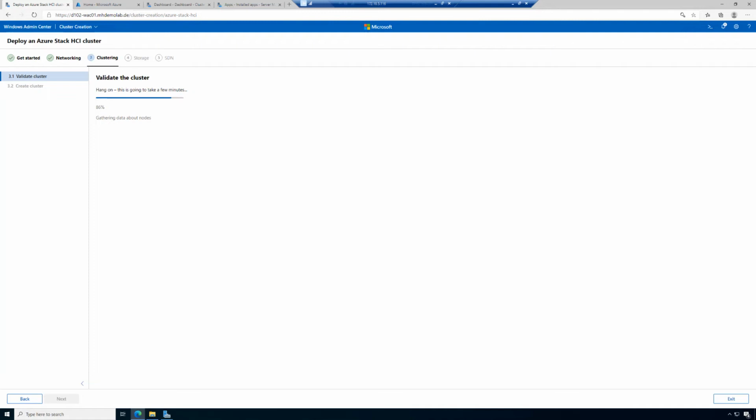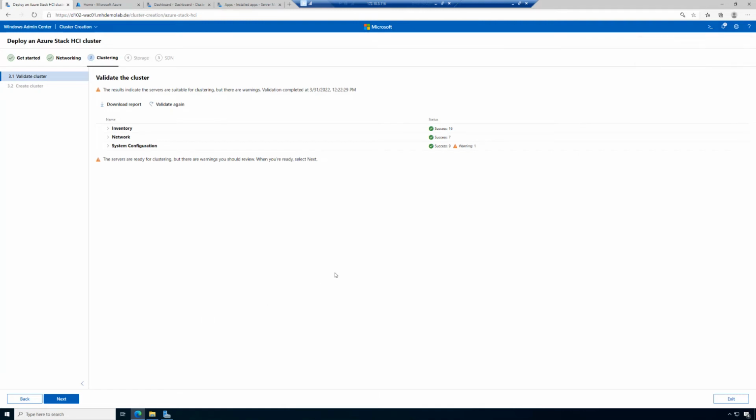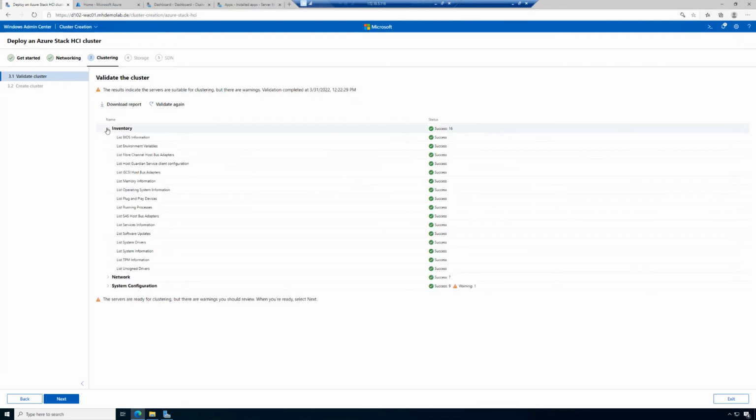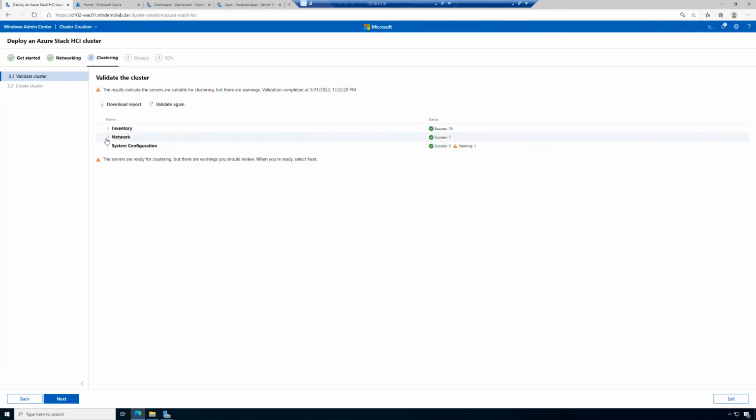You can see gathering data about nodes, 86%. It's not a linear progress bar here. So we will see that this jumps to 100% at the end. And then we can continue with the cluster validation and configuration. When the report has been generated, I should review first the overview here. Inventory is fine. Network is also fine.